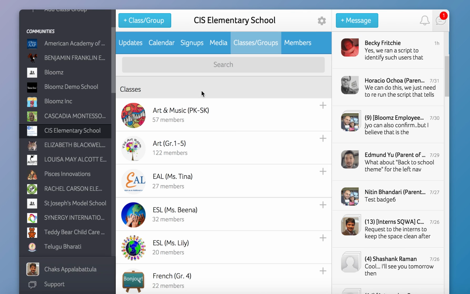Any parent that is automatically added at the class level automatically becomes a member of the school level. That again ensures that the privacy and the administrability of the information is automatically protected. So only the parents of your school will have access to the information that's being shared appropriately.